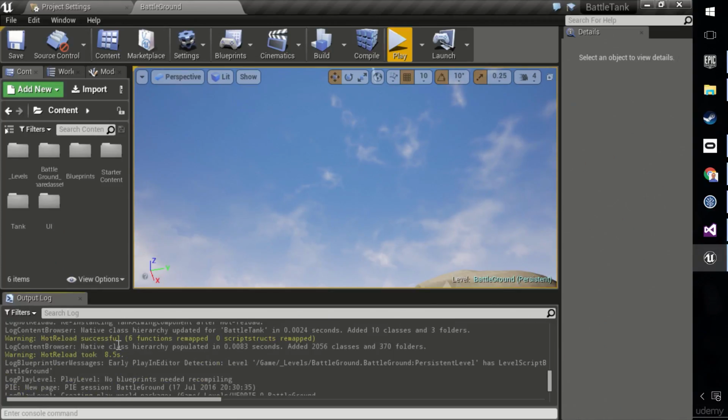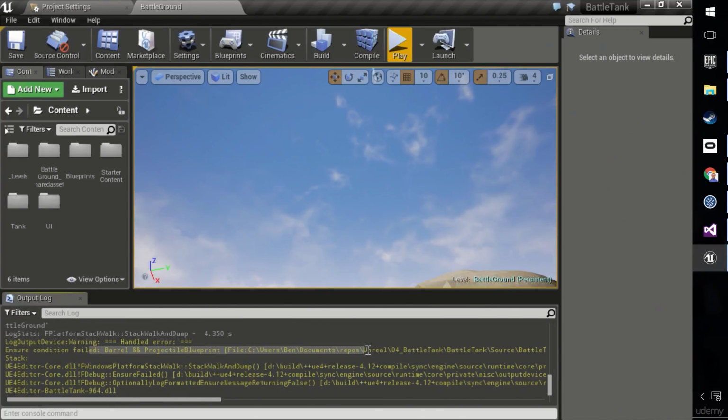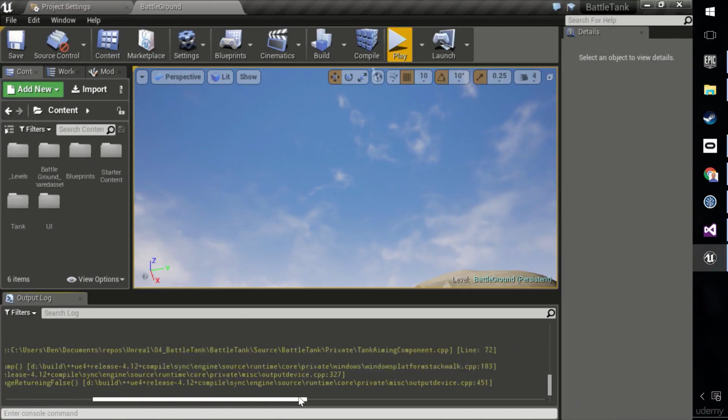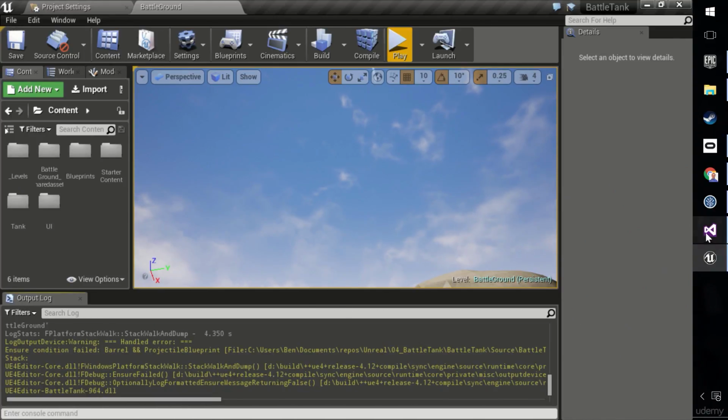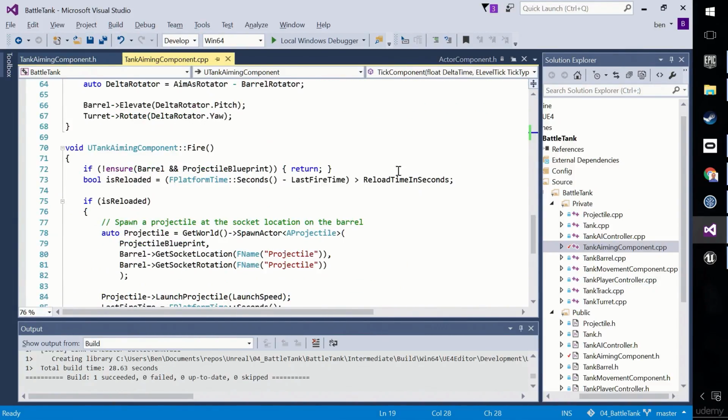Starting hot reload, success. Okay, so further down, handled error: Barrel and ProjectileBlueprint on line 72 of the TankAimingComponent. Let's go look at that. We have an assertion failure on line 72. So here we check both the barrel pointer and the projectile blueprint pointer simultaneously. This will happen, by the way, immediately that the game starts, because currently the AI is firing immediately the game starts. You've probably noticed that.